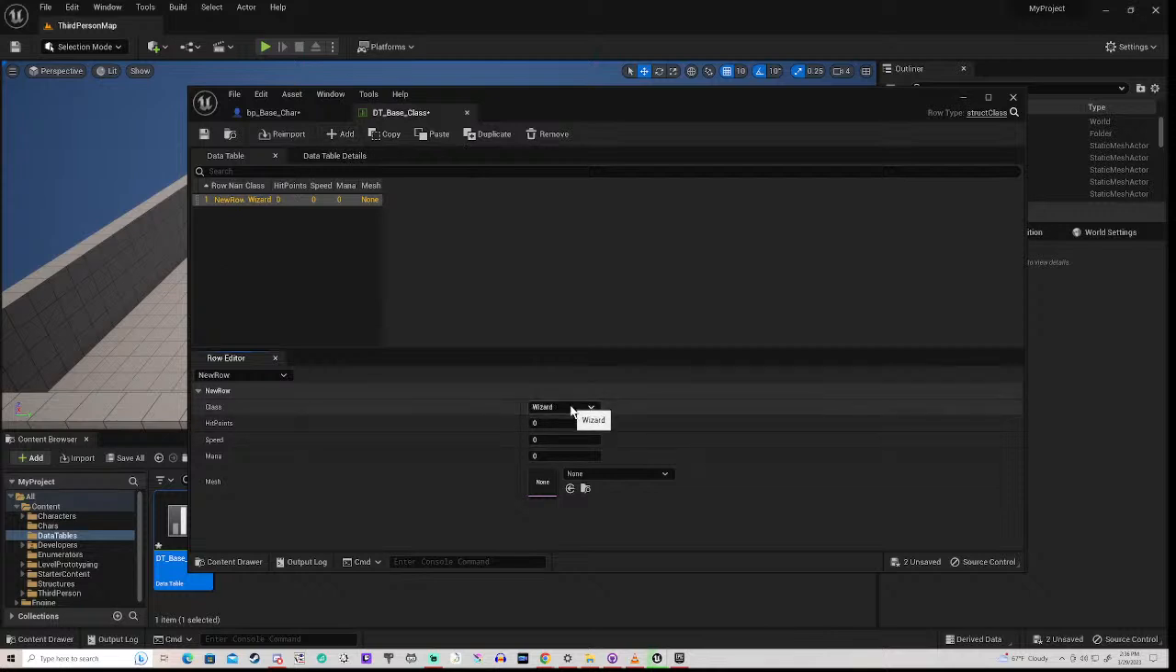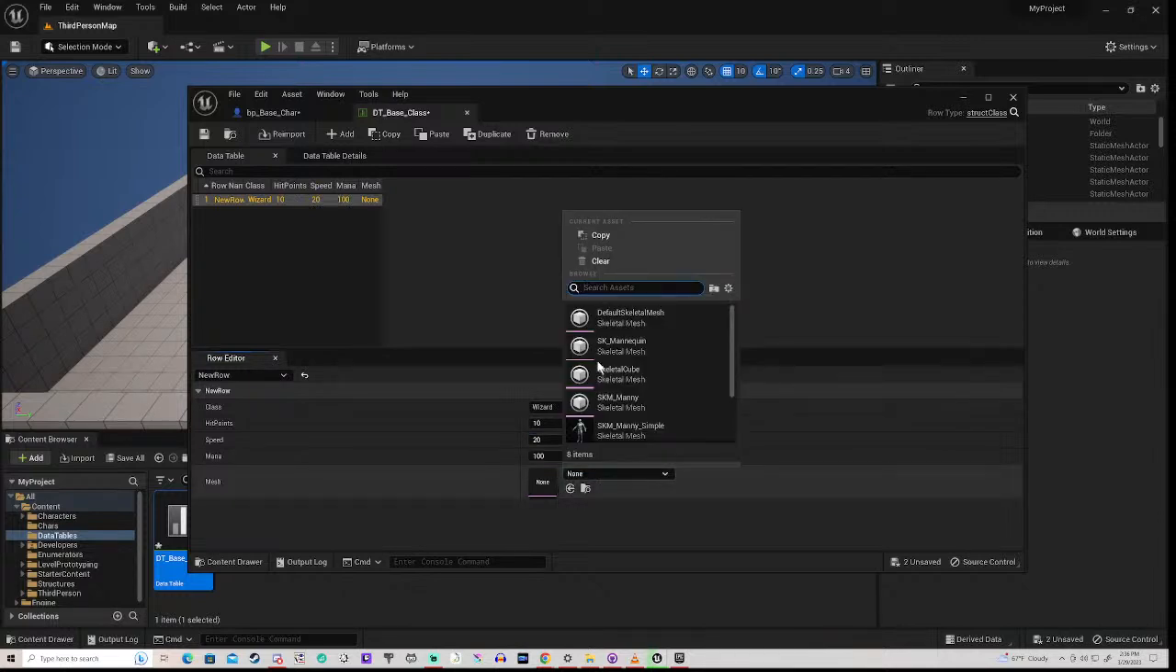Okay? And what we can now do is add a row. We can set up its class. So that's going to give us a choice of wizard, warrior, rogue or necromancer. Right? So we can now set the hit points for this is going to be the wizard. Right? His speed is going to be 20. Let's say his mana is going to be 100. And we can set up a mesh.